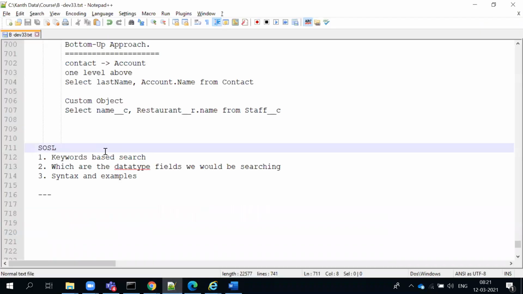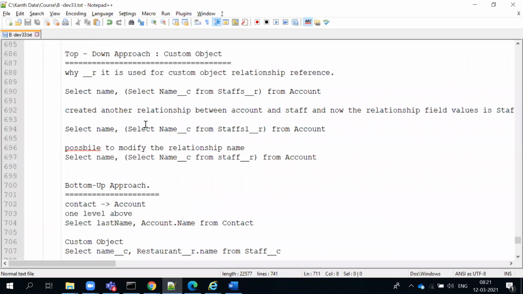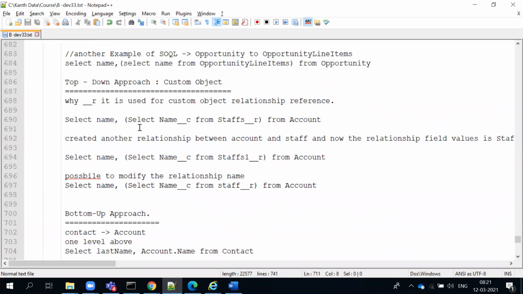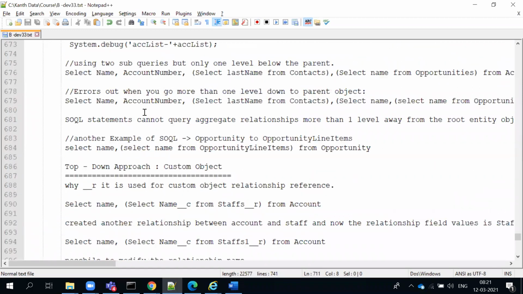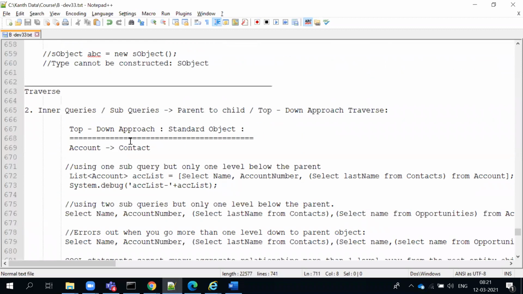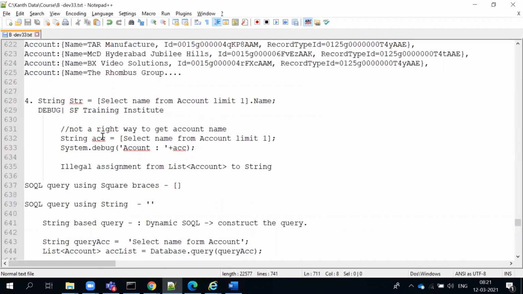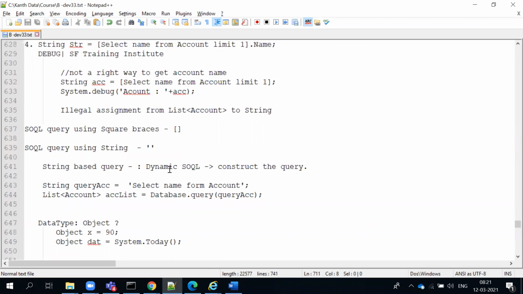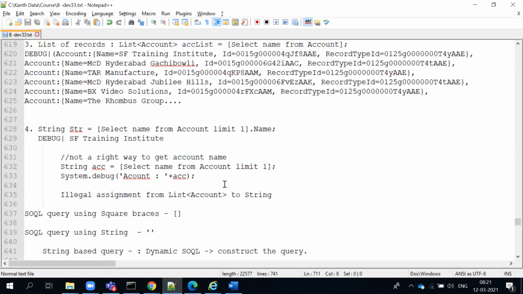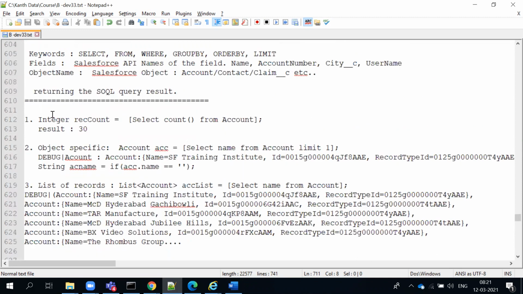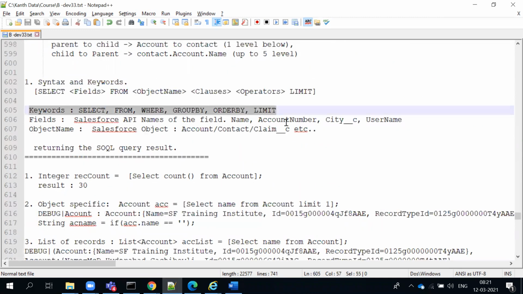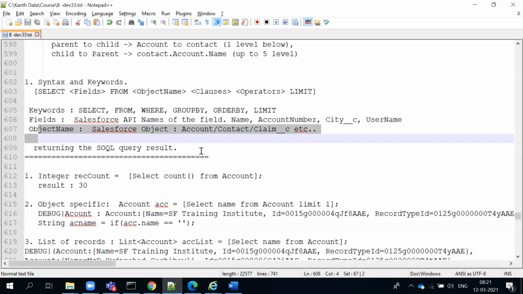So I think in the past class we have talked about bottom up approach, top down approach. A quick glance is what we can say is: how do you return the SOQL query results? So how do you write the syntax for it? The syntax is very simple in terms of having keywords, fields, object names, and filters. All that we know. This is the syntax that applies.